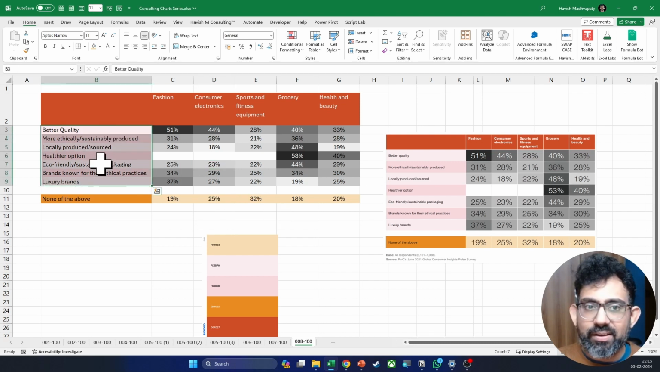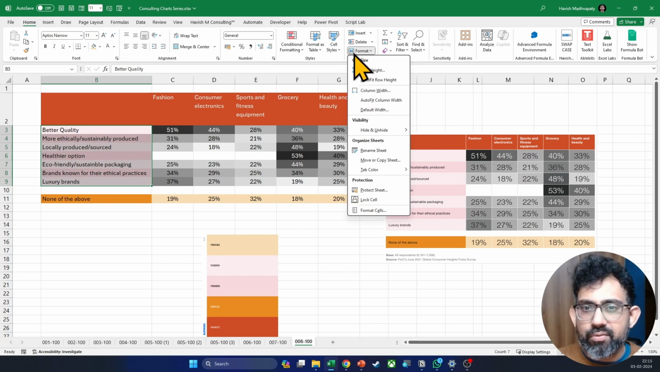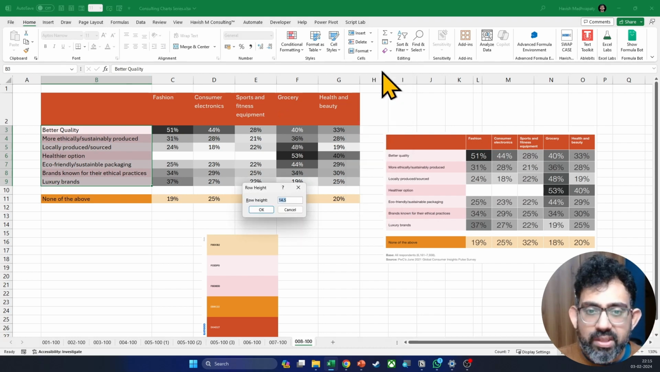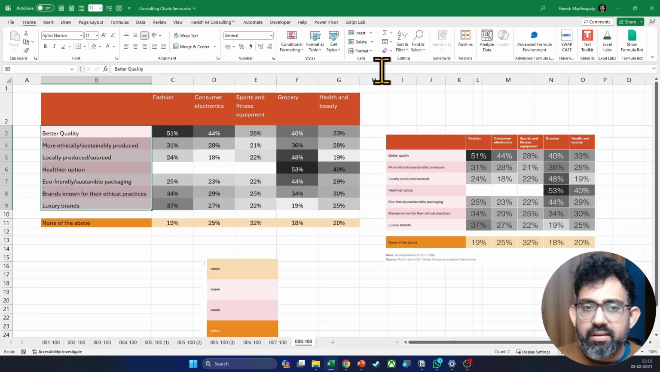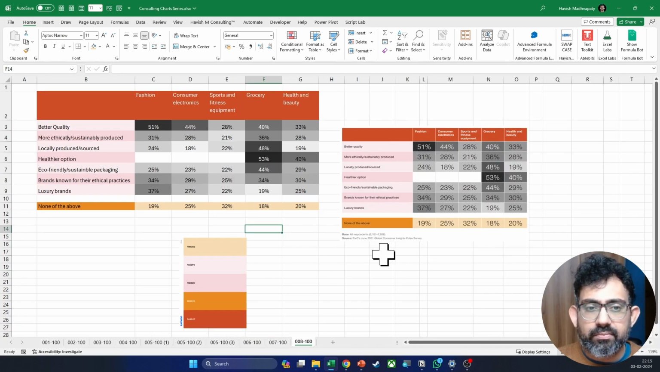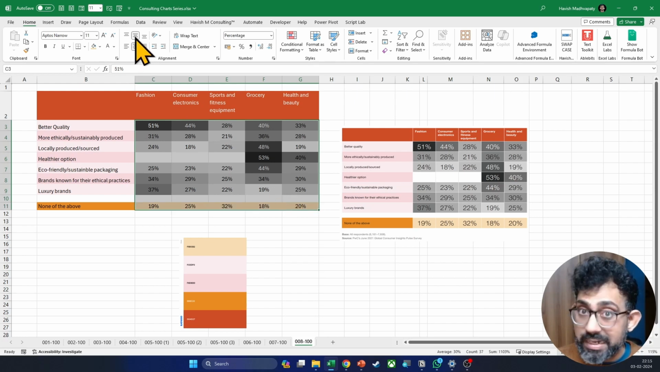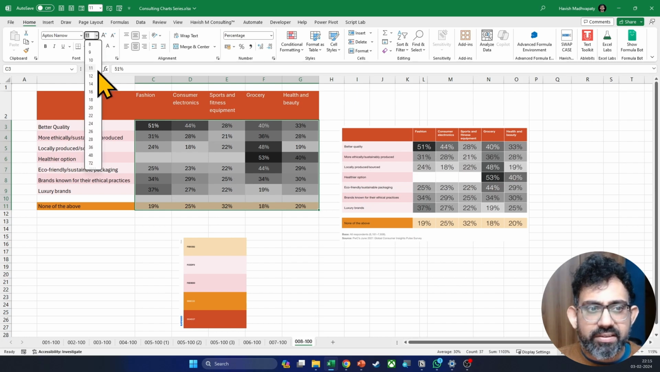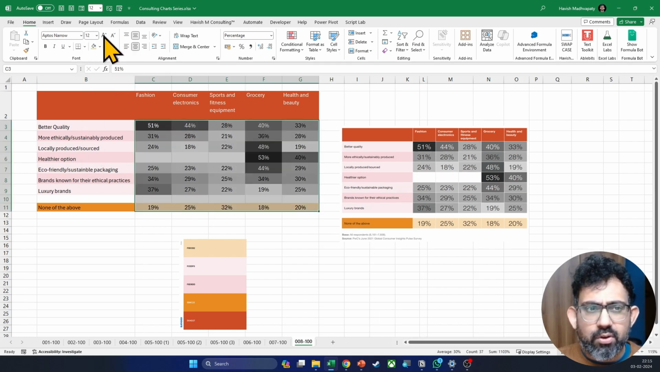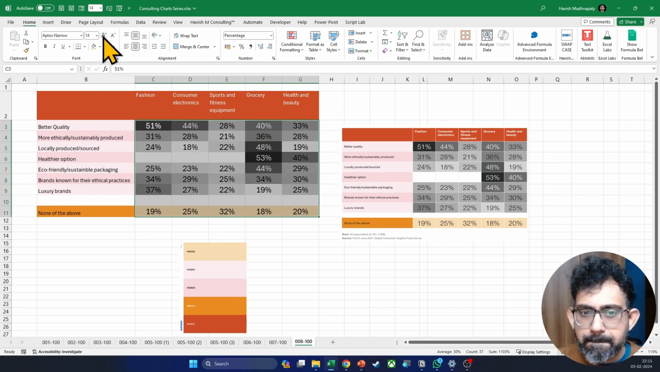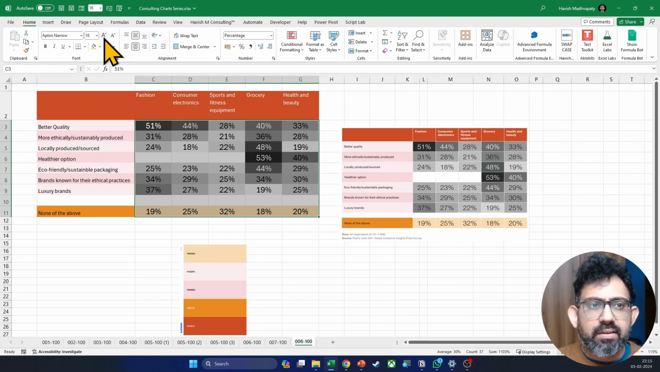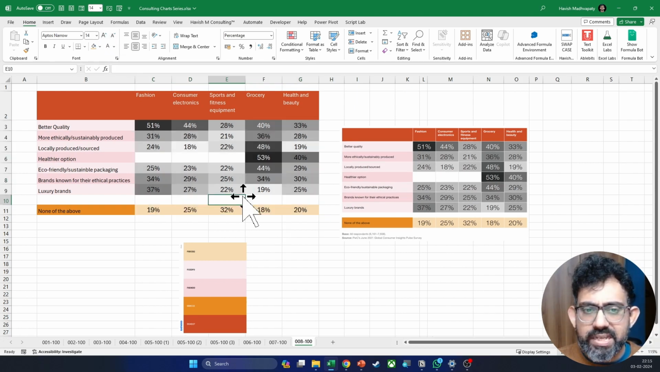Let's also select all the rows, go to format and row height, and let's increase that to about 20. And this is what we get. Let's also increase the font size and make it aligned in the middle. And let's increase that to about 12 or maybe a little more. Let's say 14.